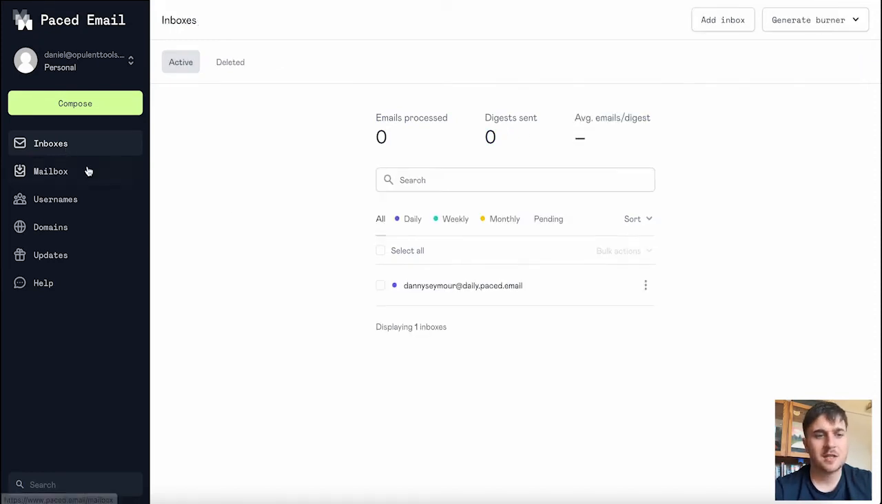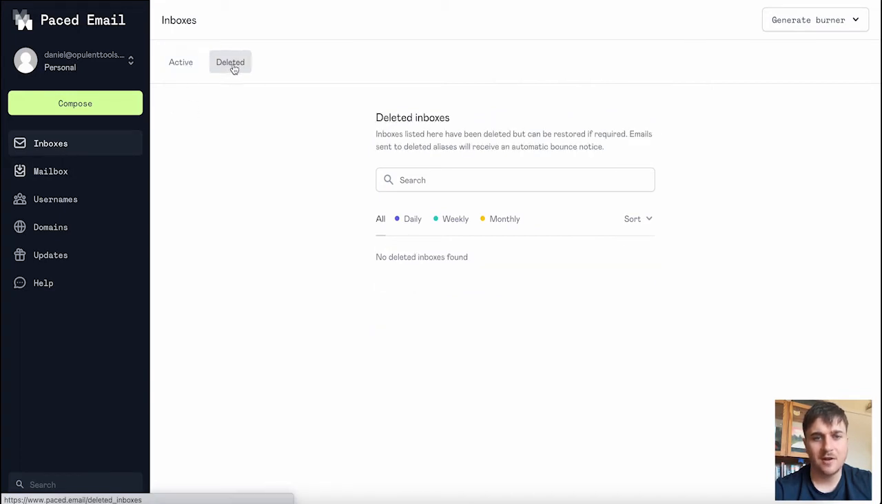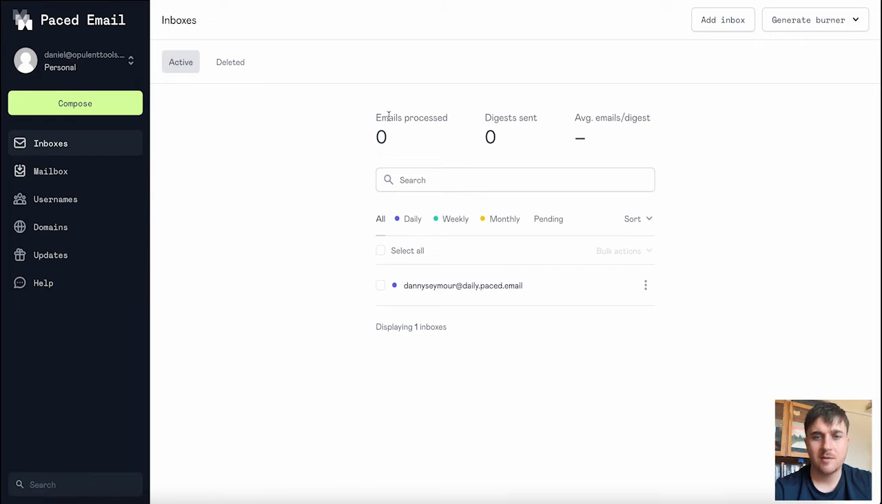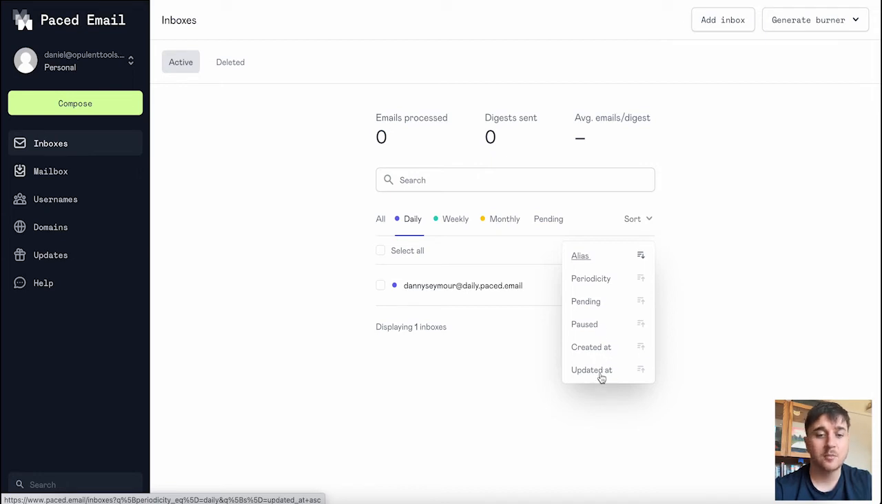So if we go ahead and go over to inboxes, as we can see here, we've got our active and our deleted. So again, we've got the emails processed and the digest sent and the average emails or digests. This will work as sort of a summary of your emails. As you can see, we've got it set to all. You can also set it to daily, weekly, monthly, or pending, as well as sorting your emails by the alias, periodicity, pending, paused, created at, and updated at.